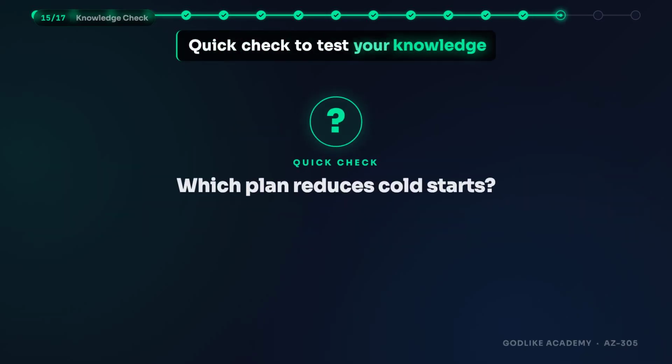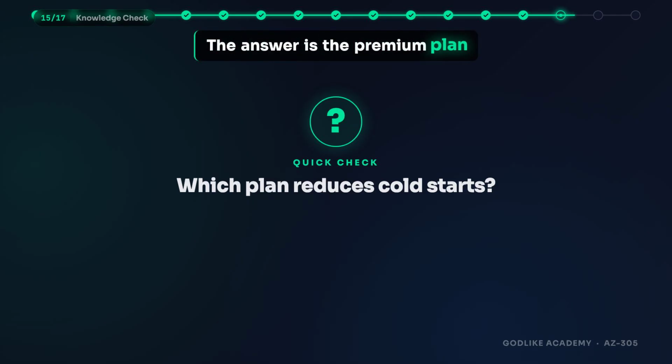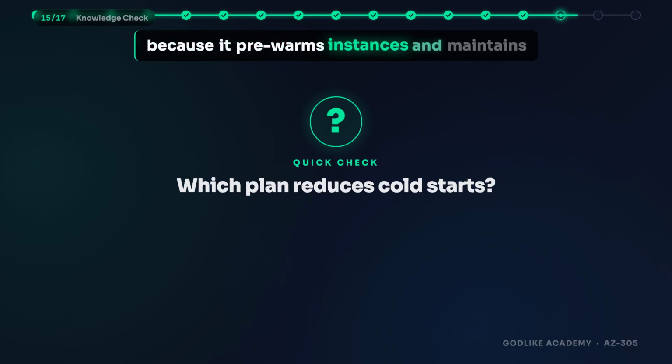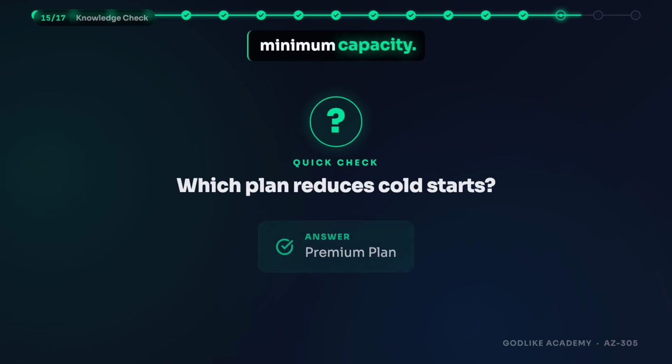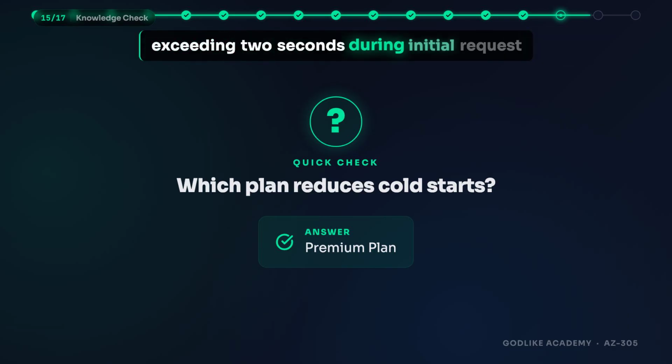Quick check to test your knowledge right now. Which hosting plan is best for reducing cold starts in latency-sensitive applications? The answer is the premium plan, because it pre-warms instances and maintains minimum capacity. Choosing consumption instead causes unacceptable delays exceeding 2 seconds during initial request handling, breaking strict SLI requirements.